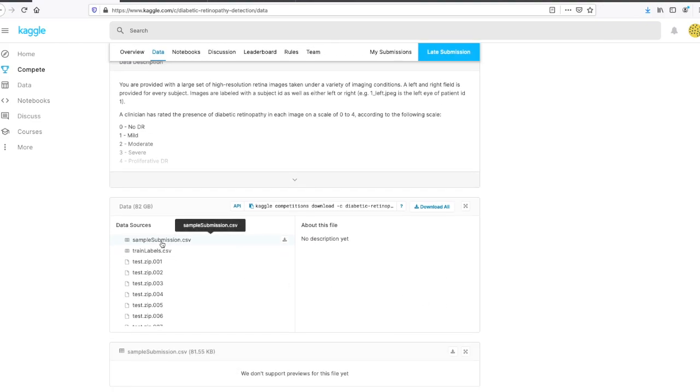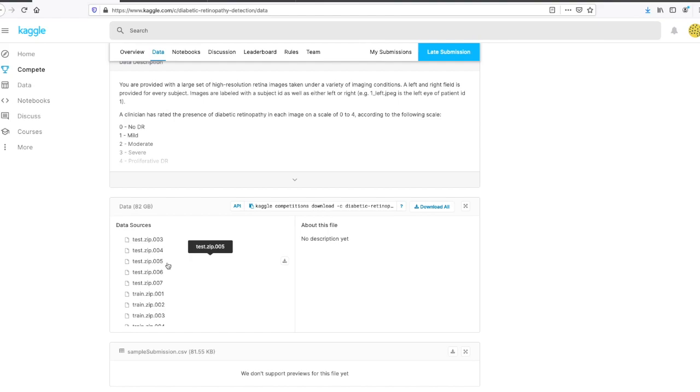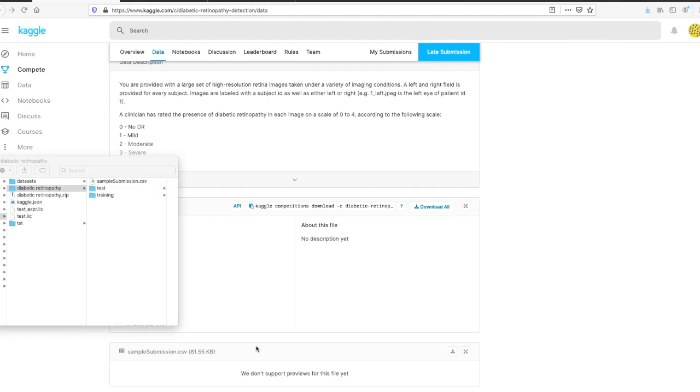Here you can see the data source, the structure of the data source. You see that training and test data have been split into different files. So after downloading them, you need to merge them back. So I will download the data, merge them back, and will get back to you. Okay, I have downloaded the zip file, unzipped it, and organized it in this way.